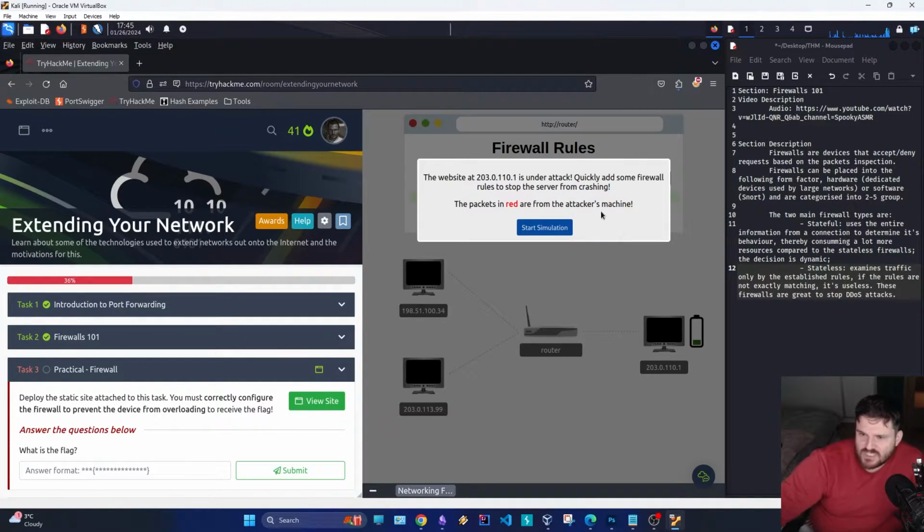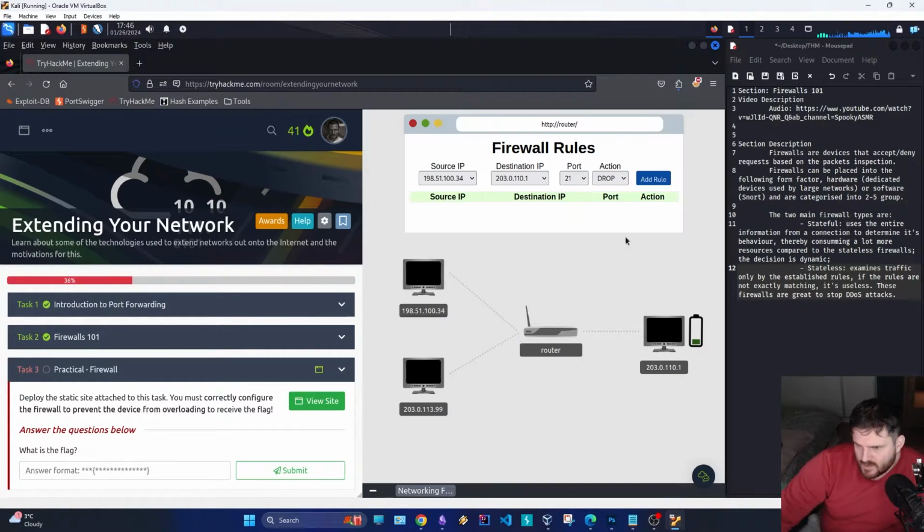Okay, let's see. The website at 200.110.1 is under attack. Quickly add some firewall rules to stop this server from crashing. Simulation. Okay, so again, the source is 5139. Our is that. Okay, port, wait, what port is that? 80 maybe?